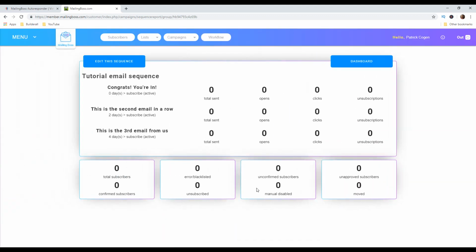And now this is our tutorial email sequence. As you can see, you can also see how many of these emails were sent, how many opened it, and how many clicked the links, if you provide any links in your text.